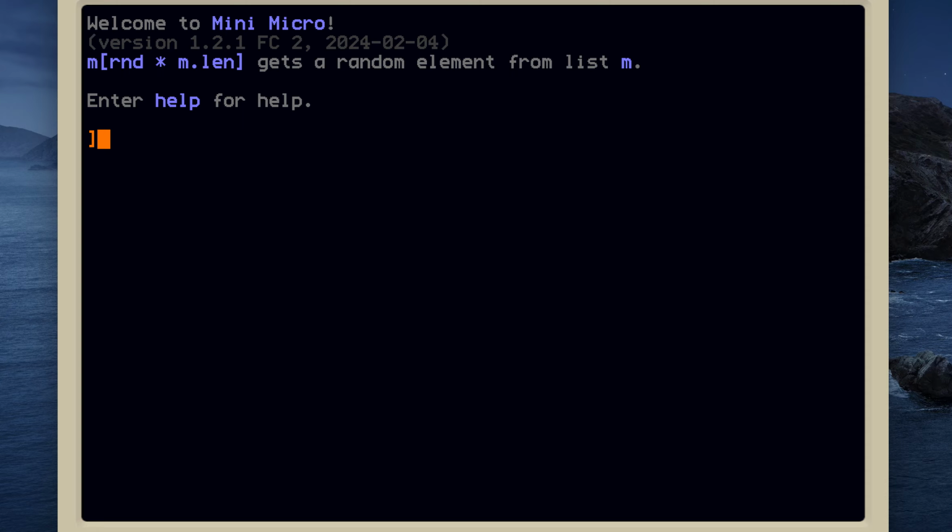Hello and welcome back. I'm Joe Strout, and this is a live coding session where we are creating the base defender game in MiniMicro. So let's start by reviewing what we've got so far.